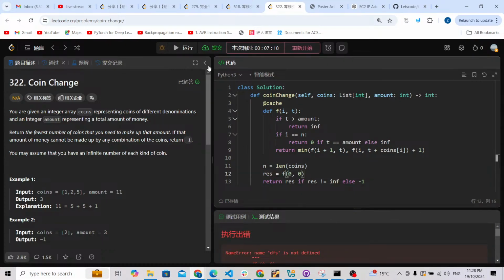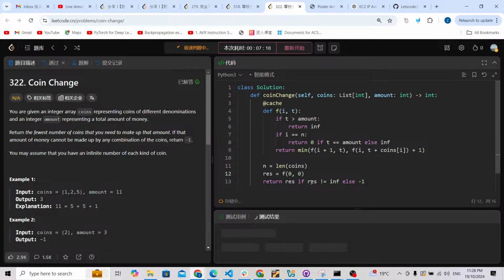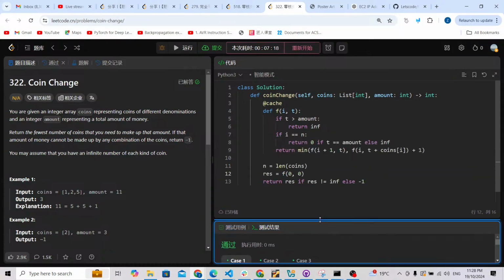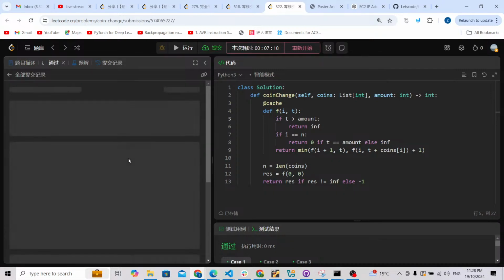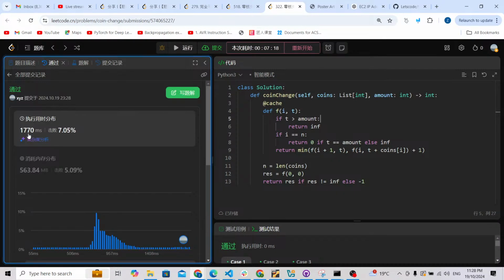Here I should use f, and here I think I need to, yeah, let me just run it. Now as you can see, it works. Now let me submit it to prove that it works. Yeah, as you can see, it works.